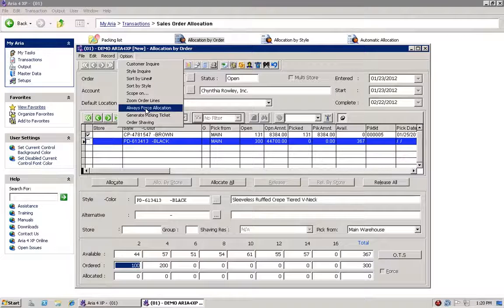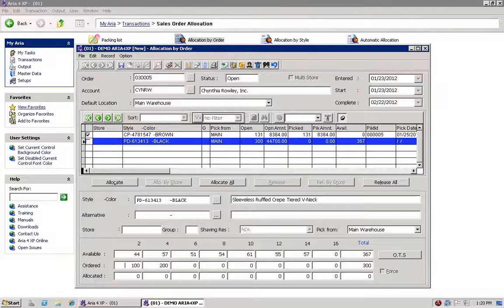So again, if it's not forcing allocation, the system will simply allocate within the availability of that style, color, and size.